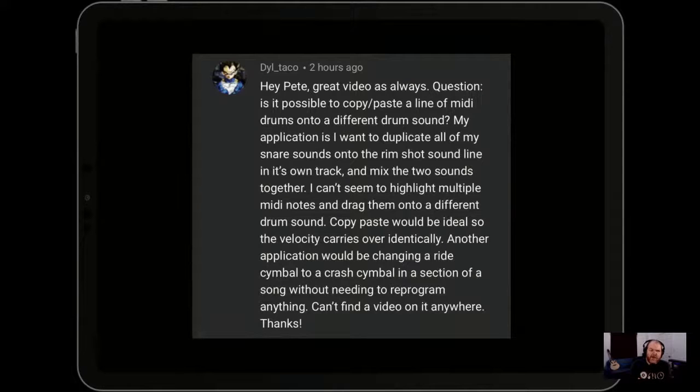Question: Is it possible to copy and paste a line of MIDI drums onto a different drum sound? Oh no, I should have stayed in my drums. My application is I want to duplicate all my snare sounds onto the rim shot line of its own drum track and mix the two sounds together. I can't seem to highlight multiple MIDI notes and drag them onto a different drum sound. Copy paste would be ideal so the velocity carries over identically. Another application would be changing a ride cymbal to a crash cymbal in a section without needing to reprogram anything. Can't find a video on it anywhere.